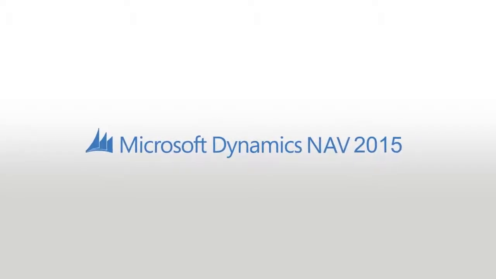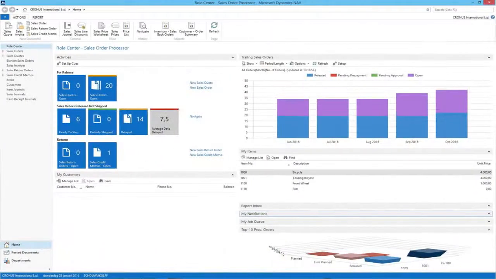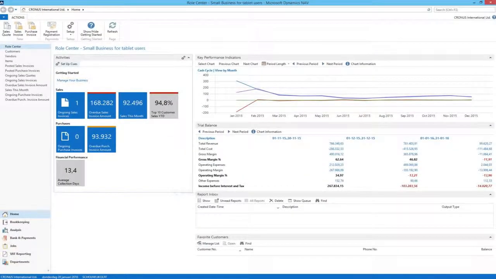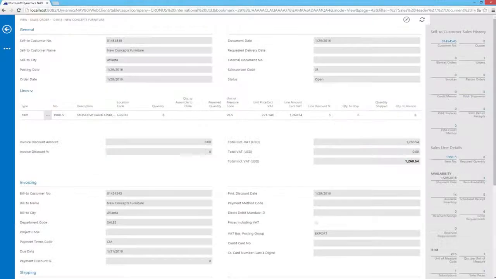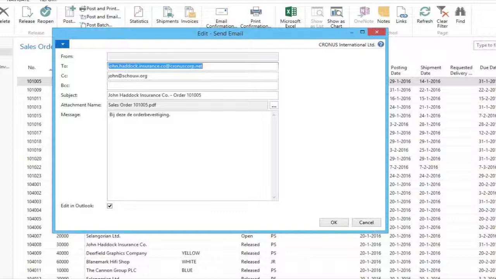This is Dynamics NAV 2015. The newest version of NAV offers various functional improvements, with a focus on cash management, uniform international bank integrations, and telebanking. The biggest improvements, however, can be found in the user-friendliness of the application.